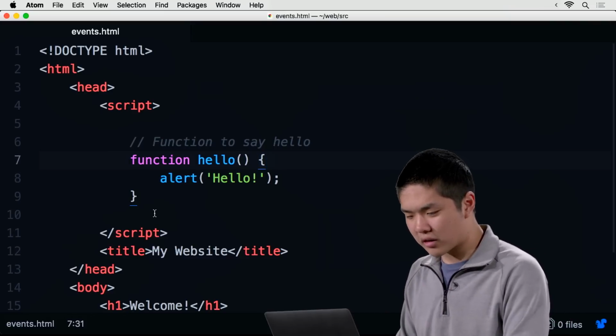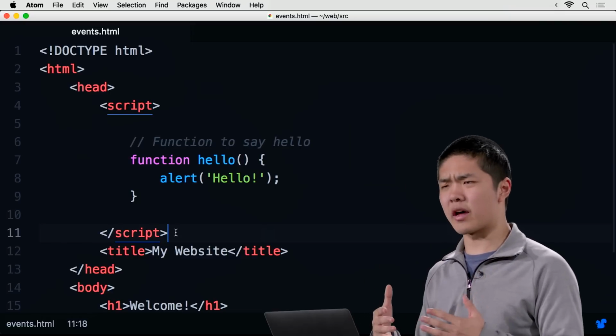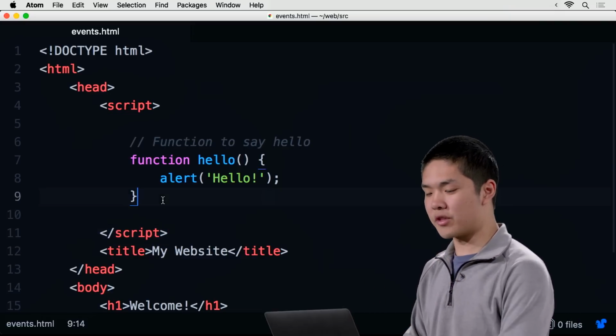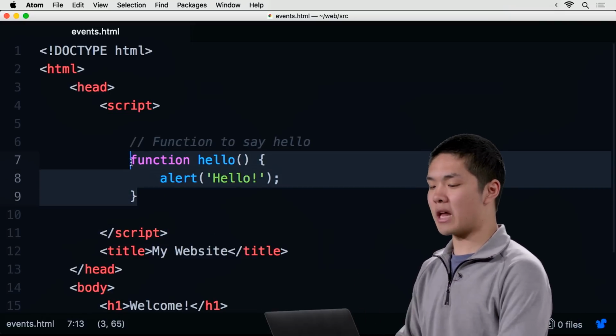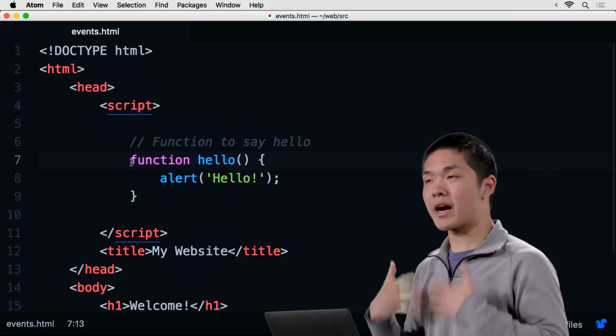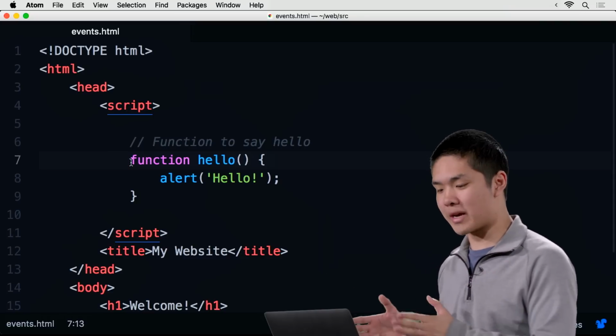But notice inside of this script tag, we never actually have any code that says run the hello function. We just have these three lines that are defining this is what the hello function is, but no actual use case in which we are running that hello function yet.